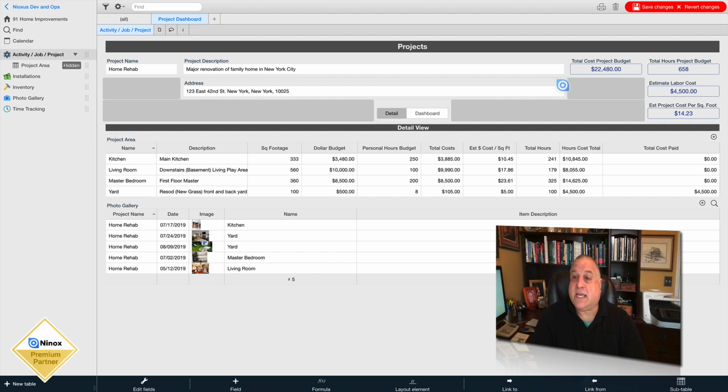Here we see the same calculation, $22,480, which is the total cost project budget. We know this to be the total of this column, but we didn't put it right at the bottom of the column. We moved it to an entirely different area of the screen. Let's see how we did that.